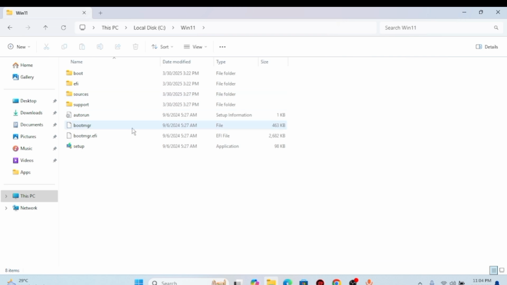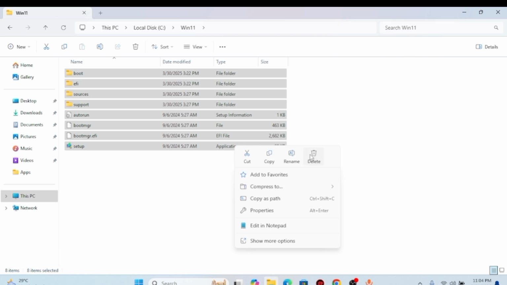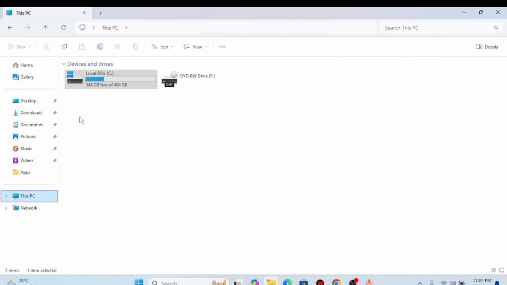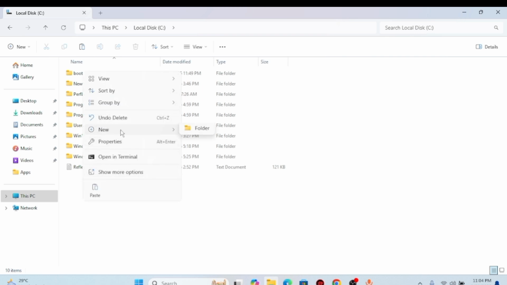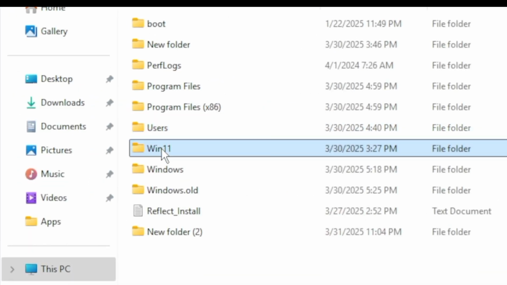When you click on Mount, it's going to bring up all these files, the configuration processes. So you're going to copy all of this. Then you go to Local Disk C. At the bottom, right click, then create a new folder. Name it Windows 11. So this is the Windows 11 folder that I created, as you can see.